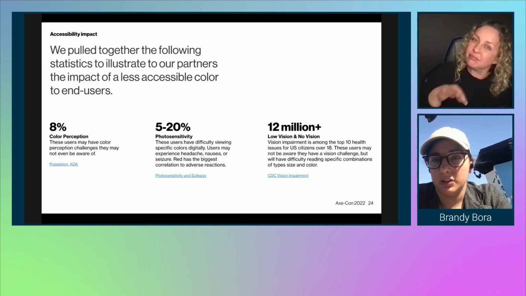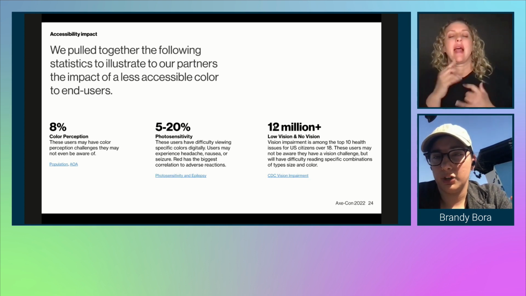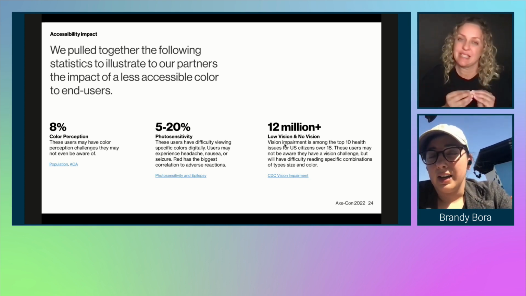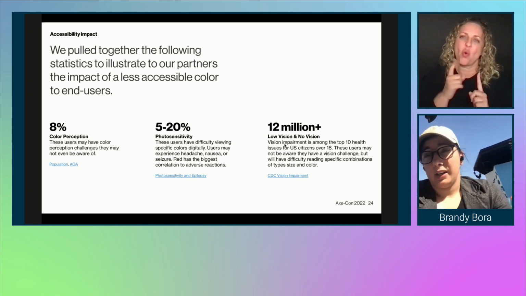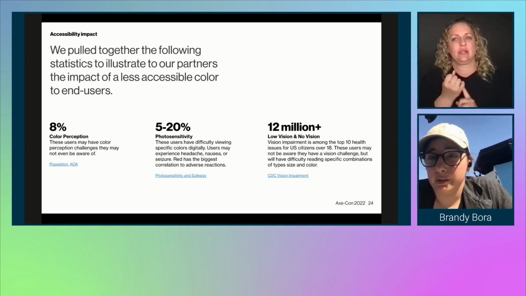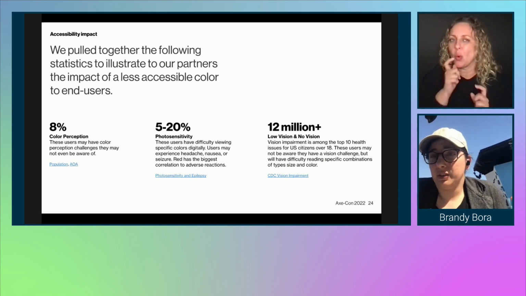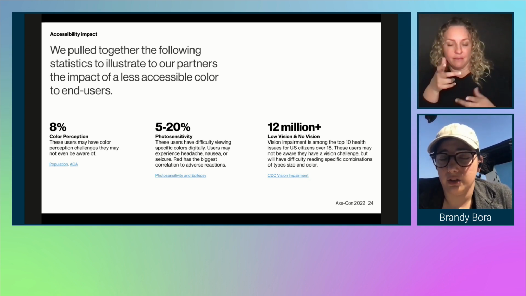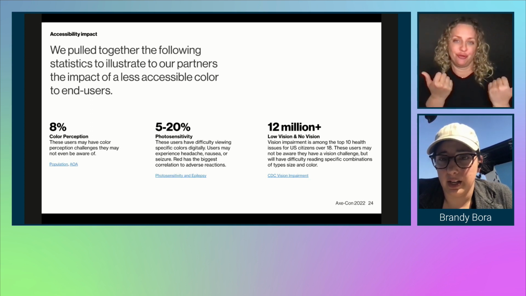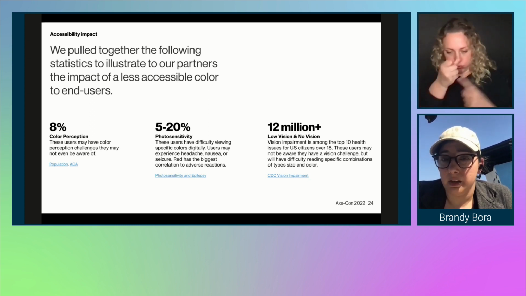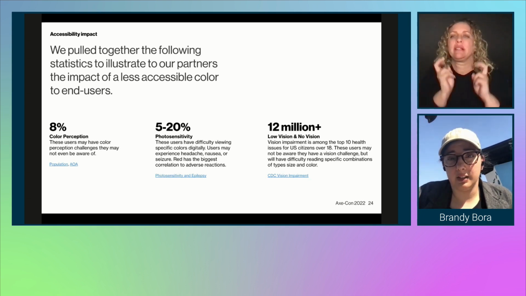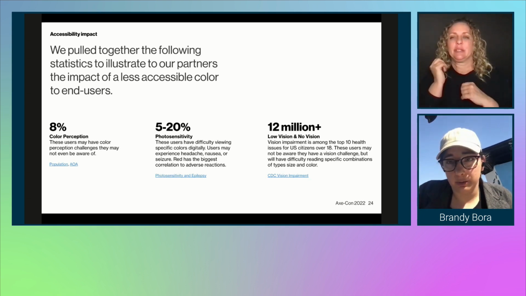And then finally, just getting into the 12 million low vision, no vision statistic, that especially for an application like ours, we have so many different types of users. They have a difficulty enough interacting with the text, so adding the additional challenge of color and small text is a lot for them. So we want to make sure that we're avoiding all these issues and making an experience that all of our users enjoy using.